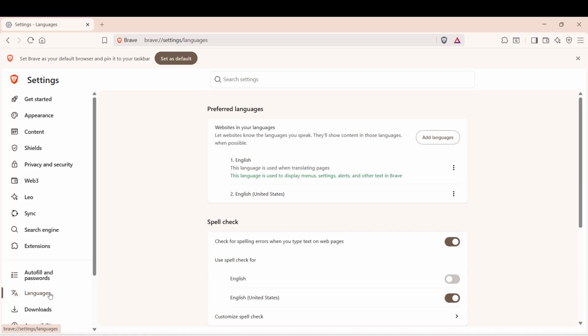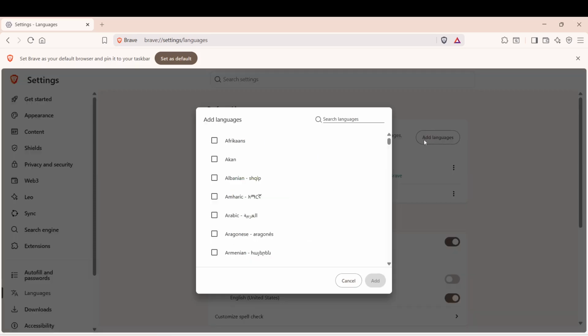Once you've clicked Languages, you'll see a new section open up to the right. In this section, you'll find a part called Preferred Languages. Under this section, there's a button labeled Add Languages. Click this button to proceed. This is where you begin the process of introducing a new language to your browser.